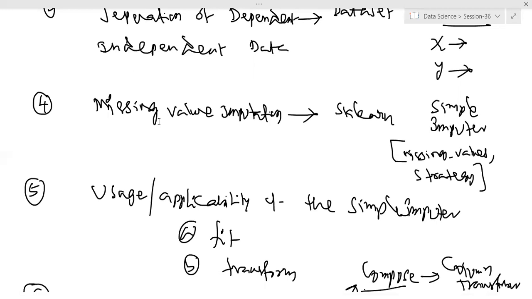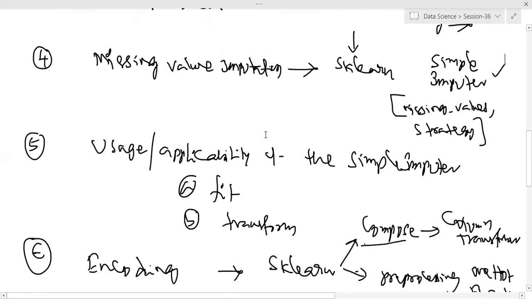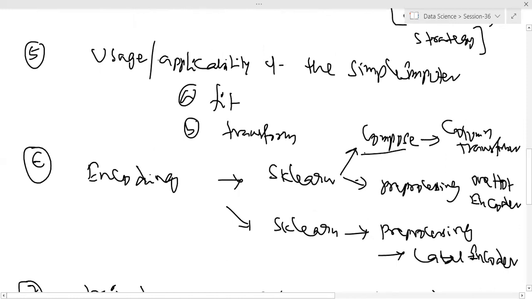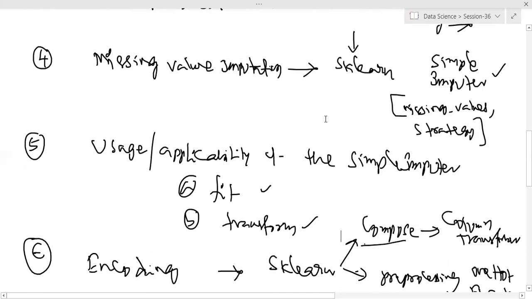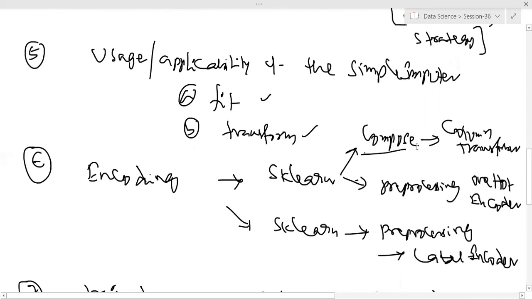The first method we have used is missing value imputing, and the base for it is sklearn, where we have the simple imputer. The simple imputer expects the parameters missing value as well as strategy. That thing we have seen. Next important thing is usage and applicability of the simple imputer. First we need to fit, and then only we are able to transform. We give the null values in the missing value specification, and the strategy we have followed here is the mean value.